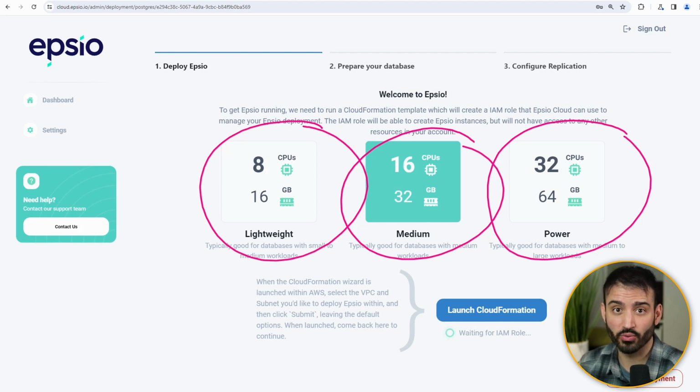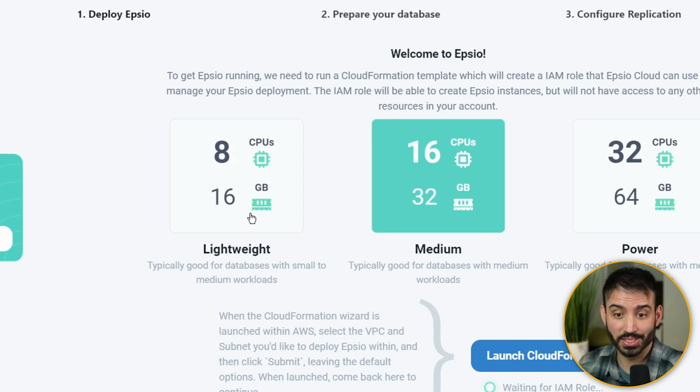If you have a really high volume of workload, then you're going to want to go with the power instance or even the medium instance. But if you're just testing things out like we are, then you're going to want to go with the lightweight instance just to see what this thing has to offer. I'm going to go ahead and select the lightweight instance here.